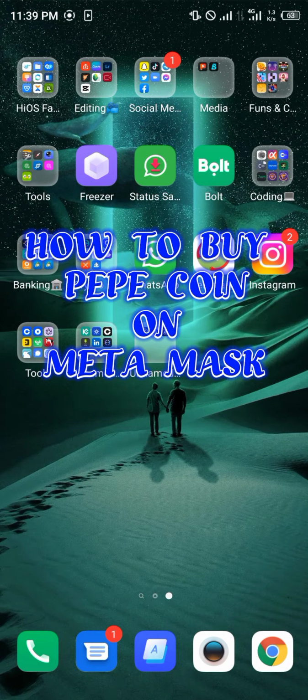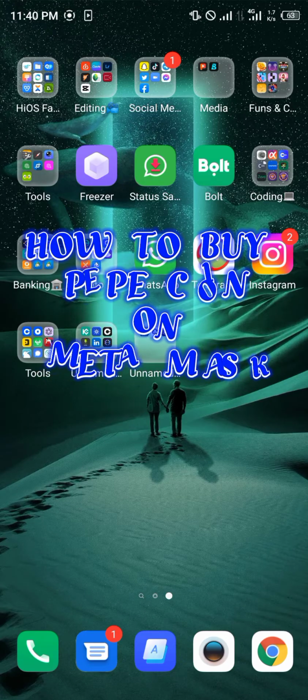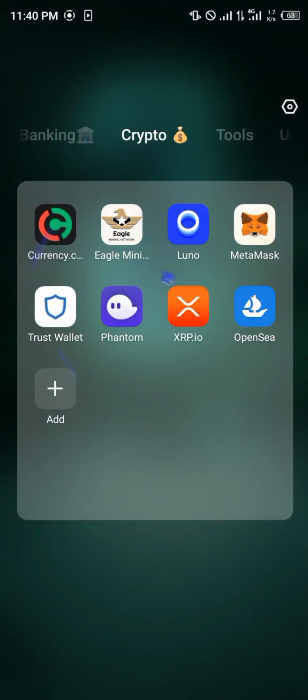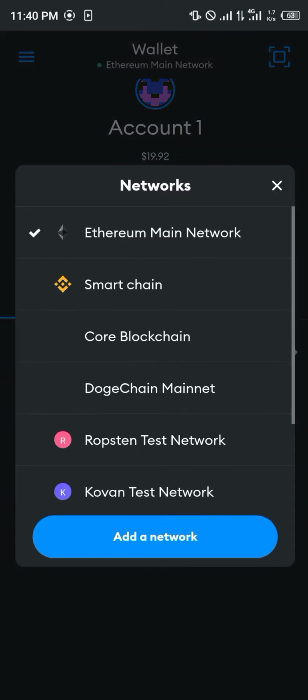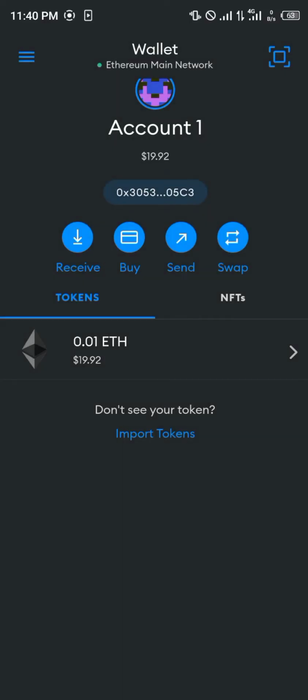In this short tutorial video, I'm going to be showing you how you can simply buy the PEPE coin on your Metamask application. You simply open up your Metamask, make sure you're on the Ethereum main network. As you can see here, once you click at the top where it says wallets, it shows all the smart chain blockchains, all those chains, and you simply click on Ethereum main network, where we make use of the hamburger icon at the top left corner of the screen.